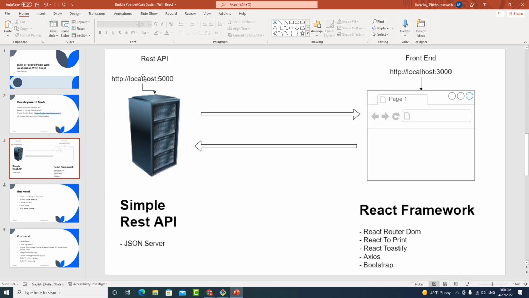The backend will run on localhost port 5000. It's going to be a REST API, and I use a Node package called json-server to build a simple REST API. So for the front end, we are going to use the React framework, and this is the package that we are going to use with the React framework.